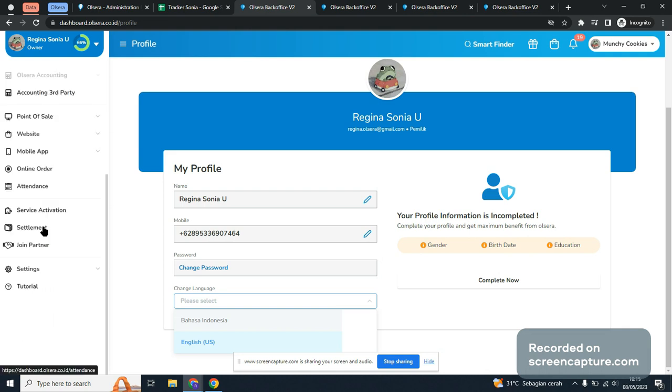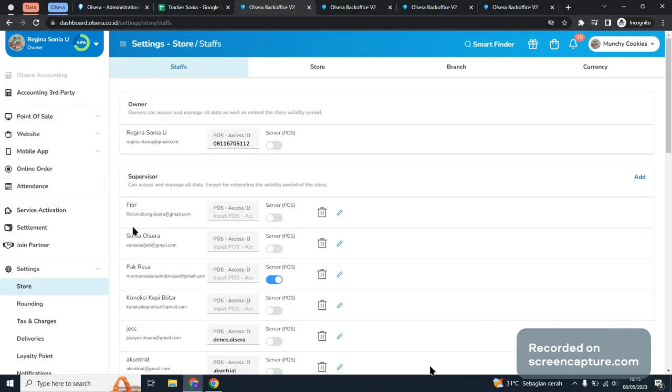Okay, so we're going to go to the settings and the store. Here you can add several user accounts for your admins, your staff, or your employees to get inside Olsera itself. And each position has its own access. For example, there's a position that lets the staff only access the Olsera POS, but they cannot open Olsera Office, the management application.